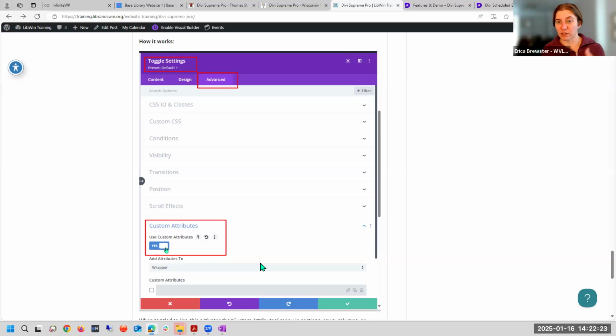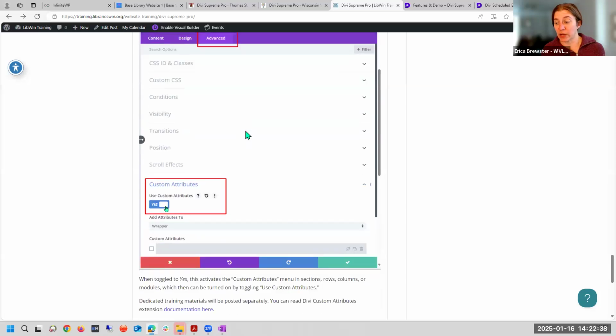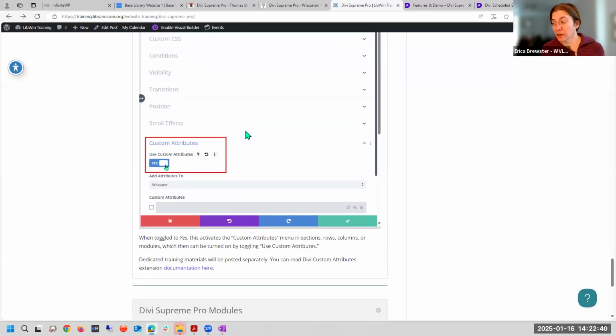So things that are necessary for telling machines what the functions of buttons and images and links are on your website, this is the way to add a custom attribute to any module. It works on any module that you have. And it actually works in sections, rows, and columns as well. So if you have an entire row that you click on and it takes you somewhere else, you need to tell what the function of that is, and that's where you'd use a custom attribute.